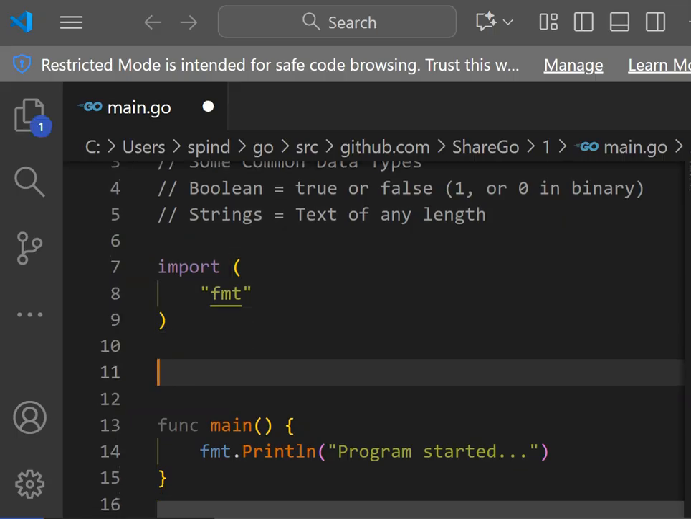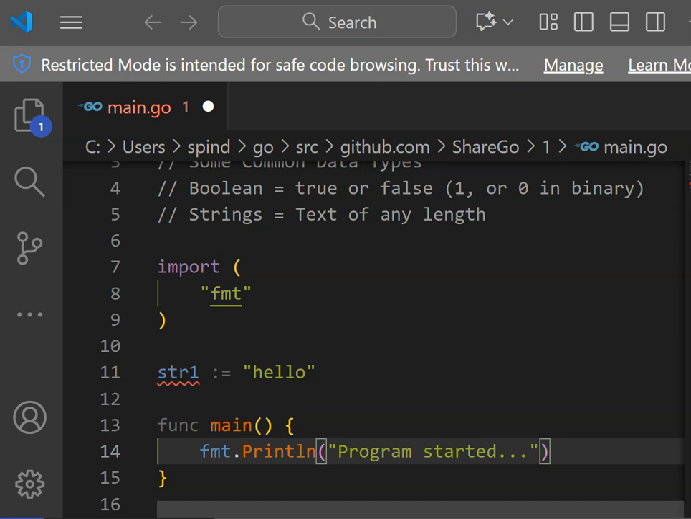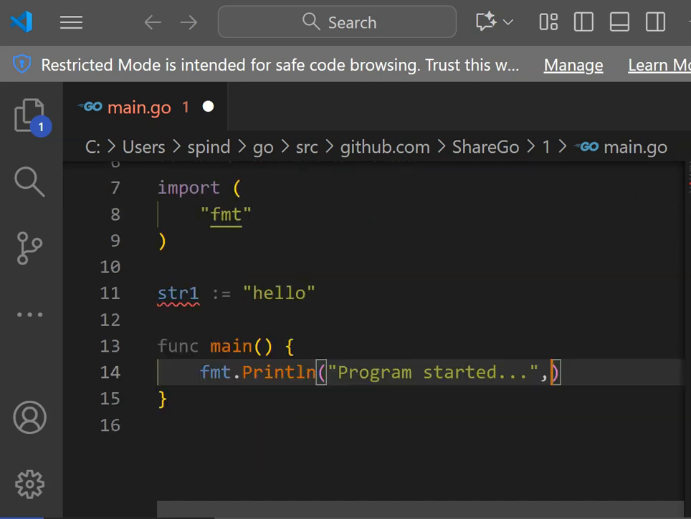We can declare a variable like var, or use colon equals, and you can call it any name. Let's call it str1 and colon equals "hello". And you can print that inside of Println. I can make a comma, and I can put in the string.